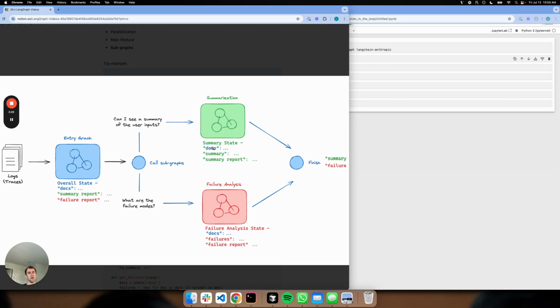And that's how I can transfer information from my parent graph, in this case the entry graph, into each of my subgraphs. So each of those have access to docs. They can do their own thing on them. Each of them has their own independent states in here, summary, failures, right? Those are states that are private to the subgraph. And they're going to write out a summary report and a failure report.